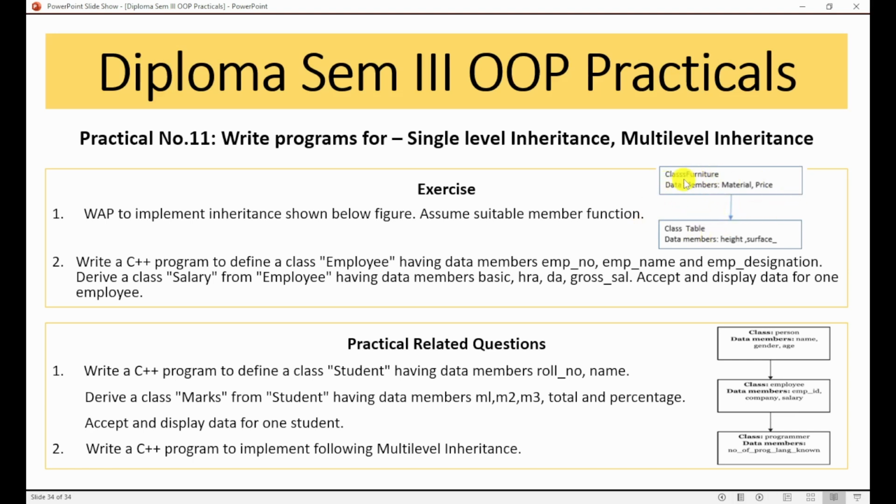given the upper class as a class furniture. Inside, data members are given as material and price. So this will be our parent class, and below that we have a class, that is class table, which is having data members height and surface. So this will be our subclass or child class, and this is our parent class.